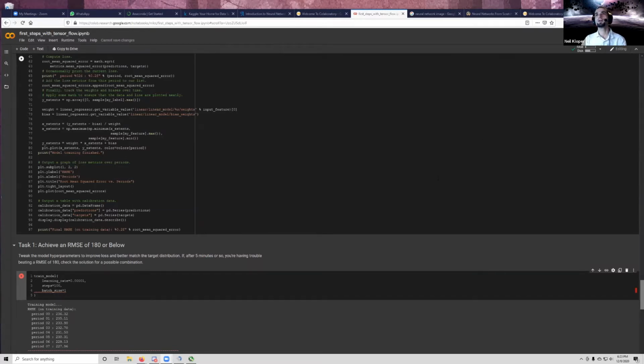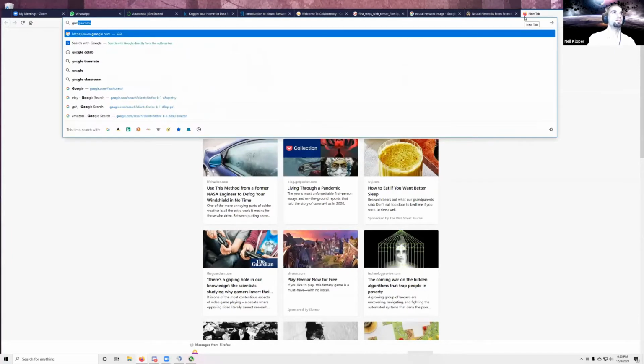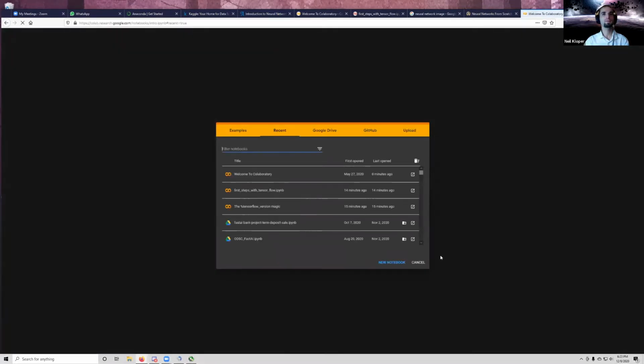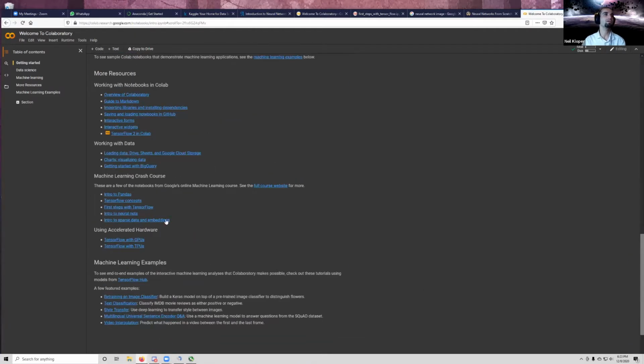Okay, so everything before this was, if you want to get started with Google Colaboratory, you can easily just go into any search bar and put in Google Colab, and it's the first result that'll come up. The notebook that I'm using for demonstration purposes, if you go to the What is Colaboratory, which is the basic notebook that always starts up when you begin, and scroll down, there is the First Steps with TensorFlow notebook right here.